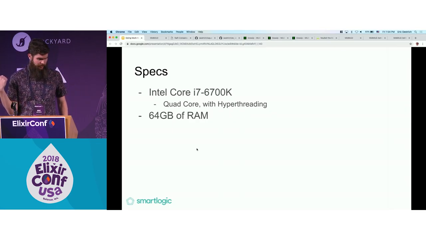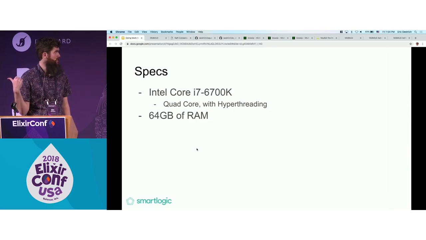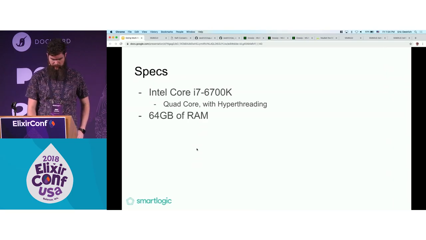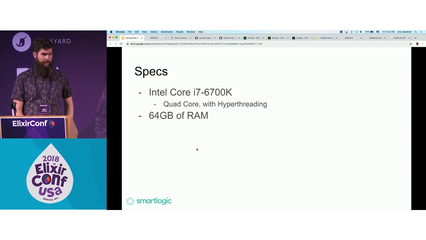And then this is the server that it was running on. So it was a Core i7 from 3 years ago and 64 gigs of RAM. So that's why it was so surprising.